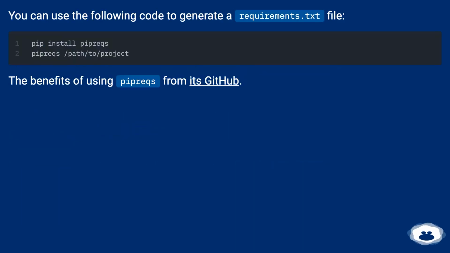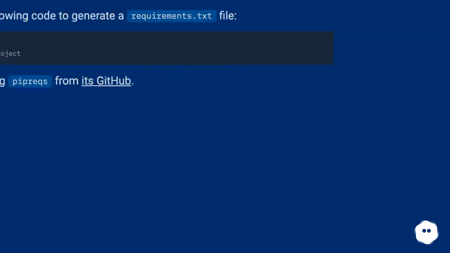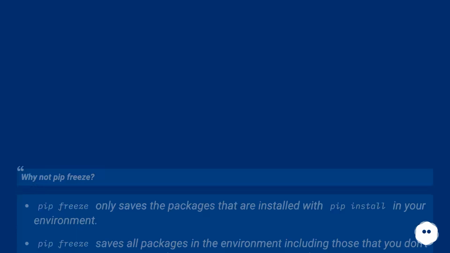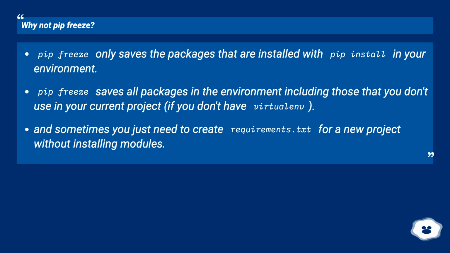You can use the following code to generate a Requirements.txt file. The benefits of using pipreqs from its GitHub. Why not pip freeze? Pip freeze saves all packages in the environment, including those that you don't use in your current project, if you don't have virtualenv. And sometimes you just need to create Requirements.txt for a new project without installing modules.